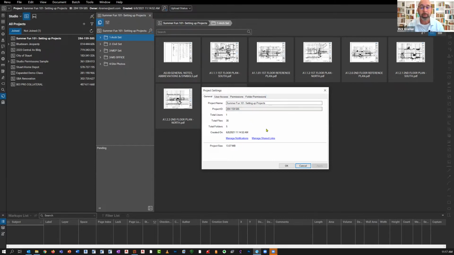The very first thing that I'm going to do is look at the general tab over here and start to understand if the project name needs to be adjusted. I can simply click over here and change it. I can change that to project. The other thing that we cannot change is the project ID. This is its unique identifier. This will tell me information on how many users are currently using my project and how many folders have been created. Next, I'm going to click on Manage Notifications.